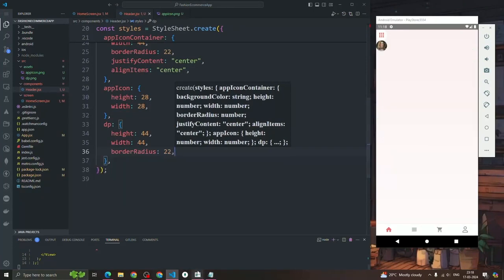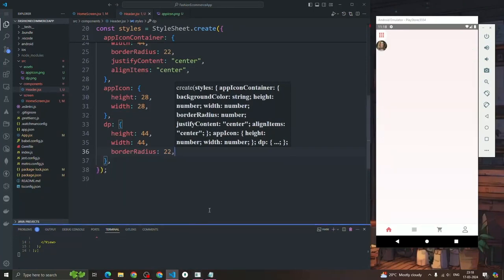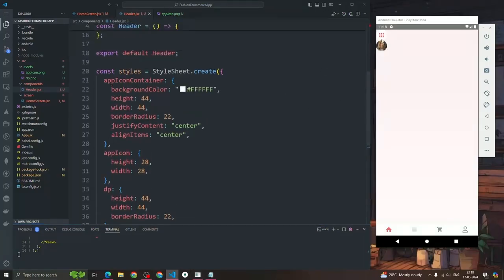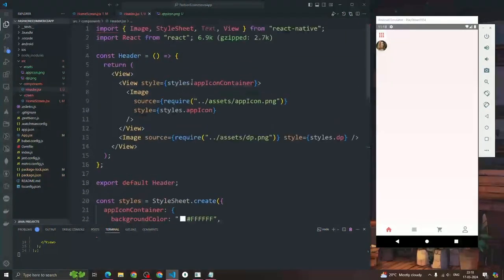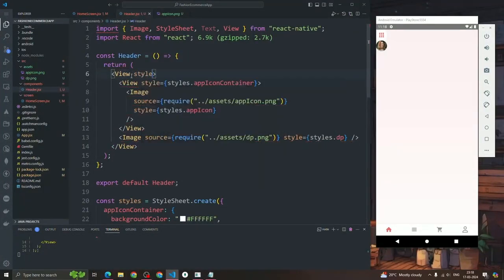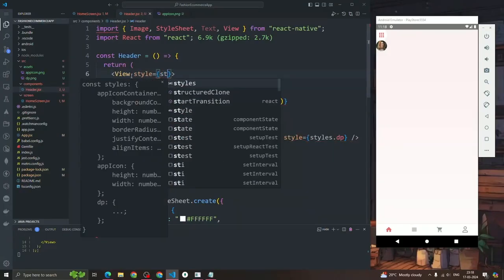Now you can see that we got this dp in a smaller size, but this is in column direction, so we have to make flex direction as row. This is the container, so let's add a container style. Style is equal to styles dot container.